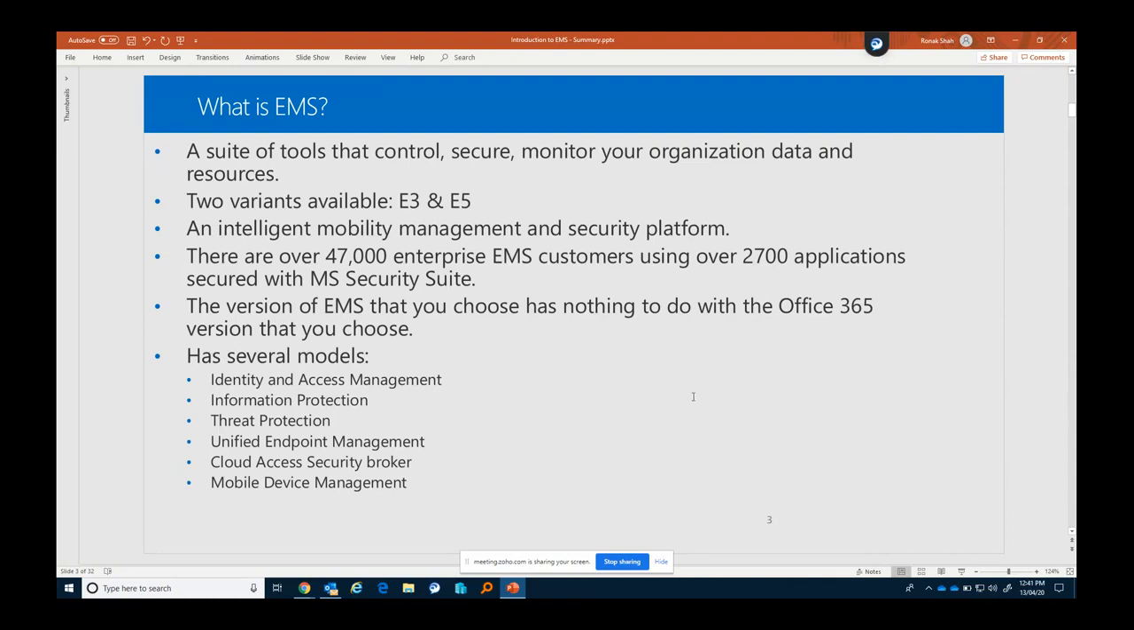The entire EMS suite is going to have a lot of different modules. One of them is your identity and access management. You have information protection, you have threat protection, you have endpoint protection using mobile threat defense to make sure that your endpoints are secured. You have CASB, that is Cloud Access Security Broker, and you have mobile device management, which is again today probably at the top of the market, which is Microsoft Intune.